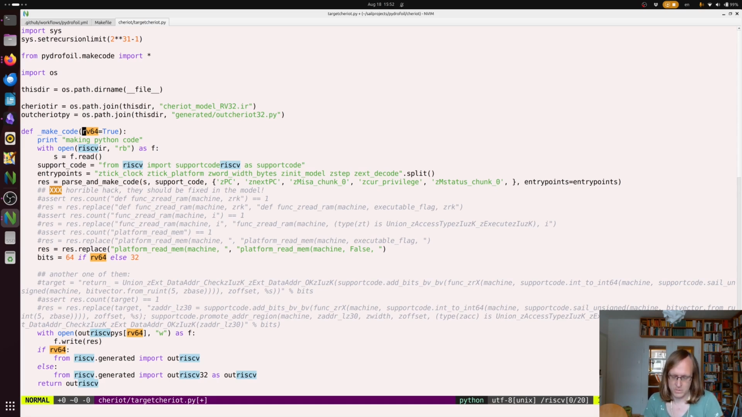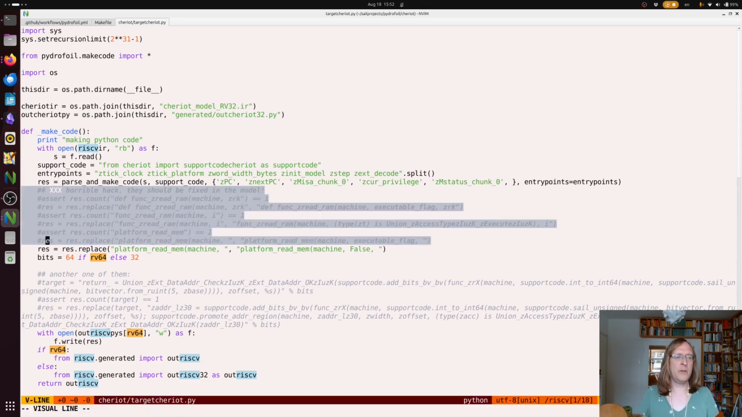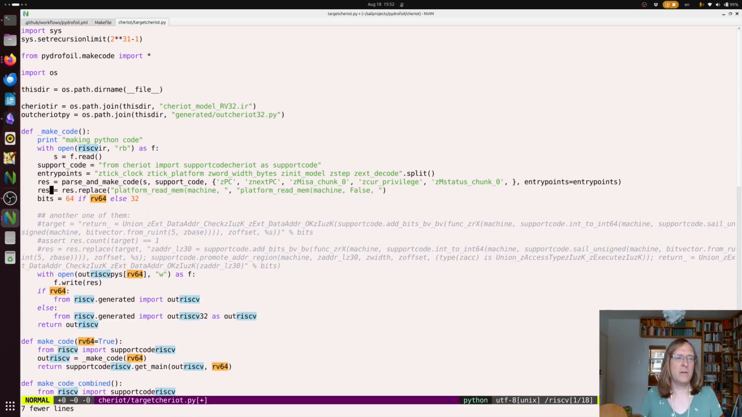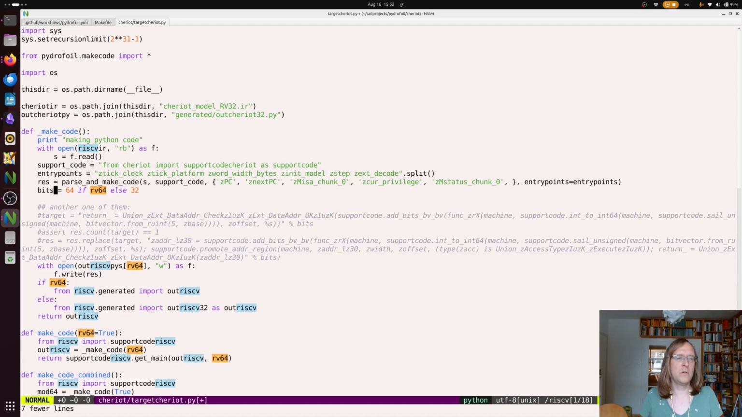Oops. Okay. So CHERIoT import. Okay. And I have some entry points that are probably the same between CHERIoT and RISC-V. And let's kill this. We don't need the hack. We can kill this too. We have 32. Oops.